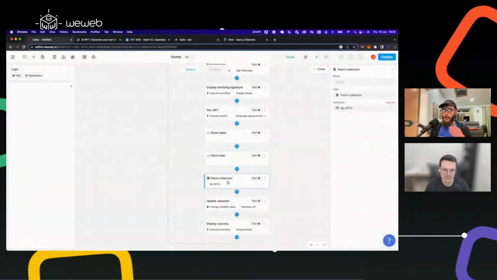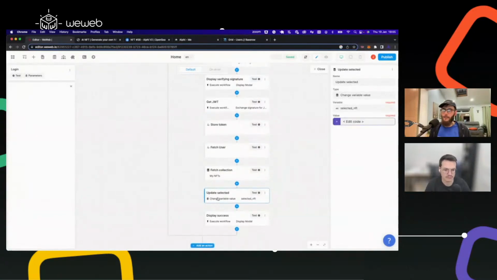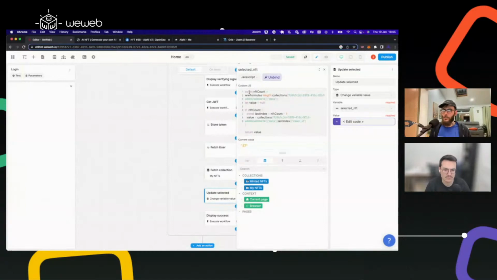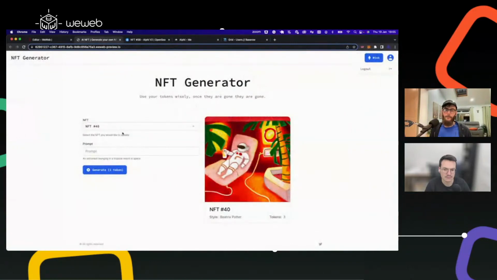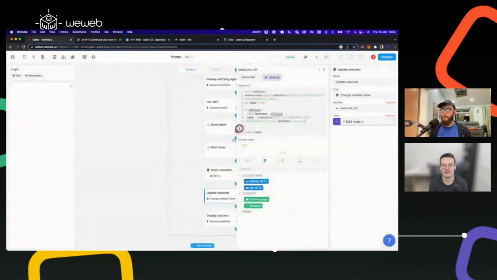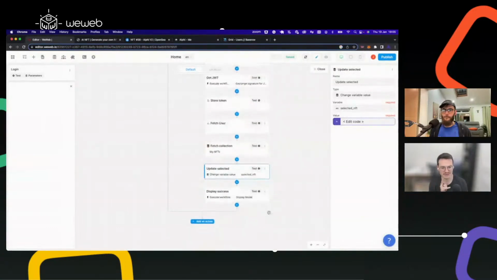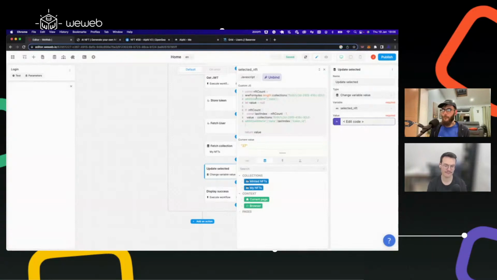Okay. And then we fetch the collection, like my NFTs, and update the selected NFT. So this is just some JavaScript basically to get all the NFTs, figure out which one's the last NFT, and then set it to selected. So when you log in, your most recent one is already populated. I think, I'm not criticizing or anything, but for people that want to use formulas, you could do this only using formulas, using the length, then computing the -1 and getting the last one. That's with the array formulas.